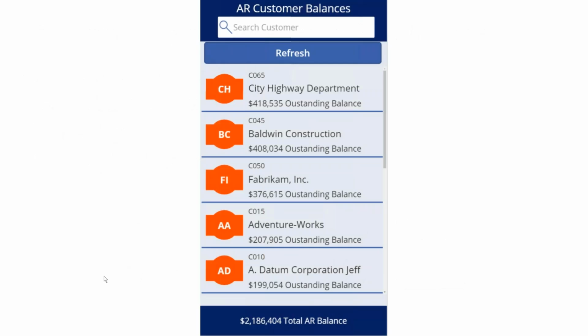We created two different versions of this Power App. What you're looking at now is a Power App built for a phone in this case. Obviously you can tell because it's much narrower and shorter and smaller. I can see the customer ID, the customer name, and the outstanding balance for each of the customers, no problem. Starting from highest and scrolling down, it shows me all the different ones that are out there. I can even search for a specific customer name as well.